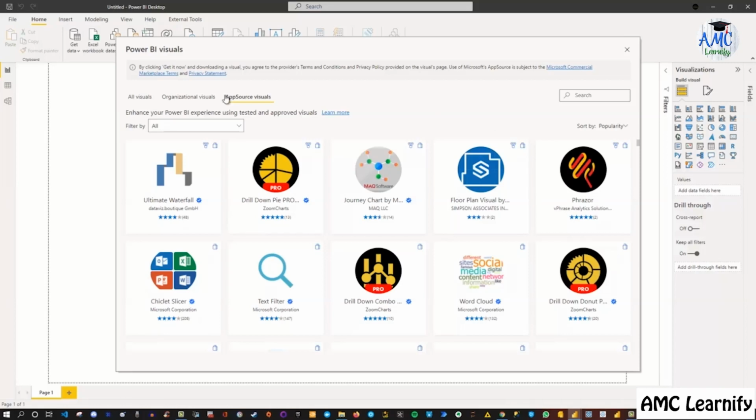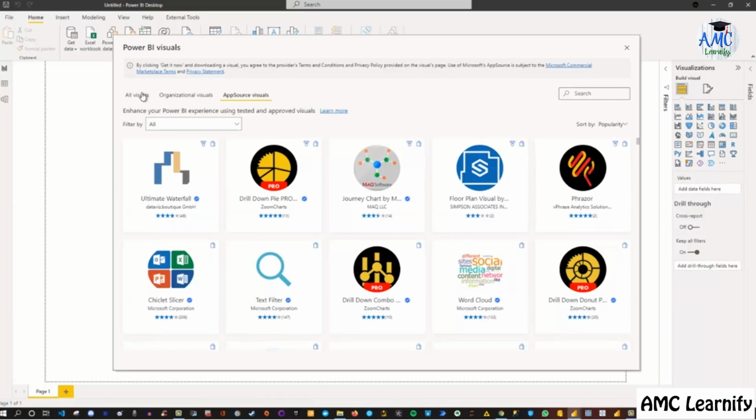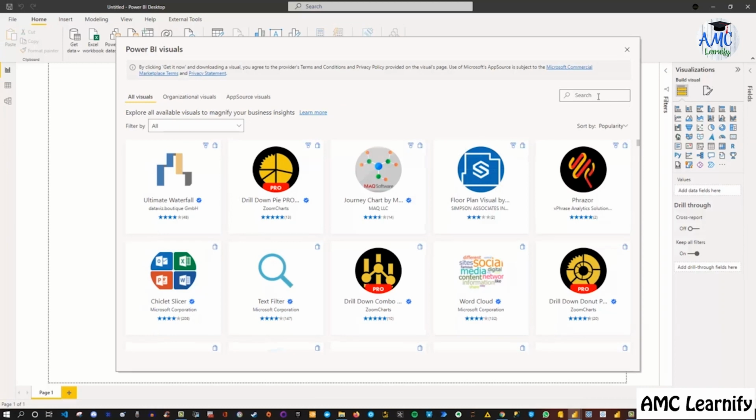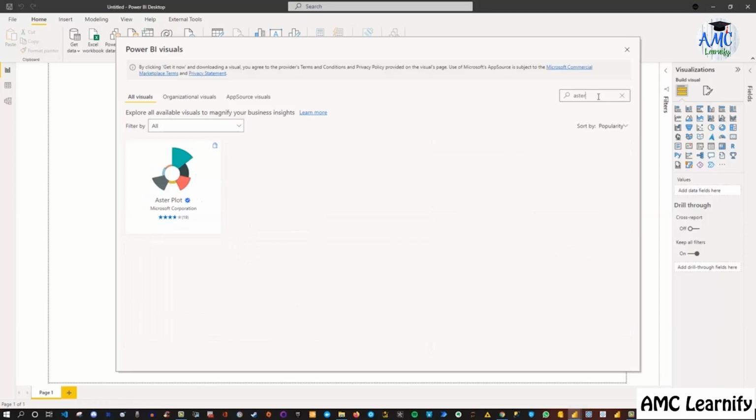But let's now take a closer look at a couple of them. Click All Visuals once more. So allow me to demonstrate the Aster plot first. Let's look for Aster now. You see, Microsoft is the only direct creator of the Aster plot. There are no other providers.